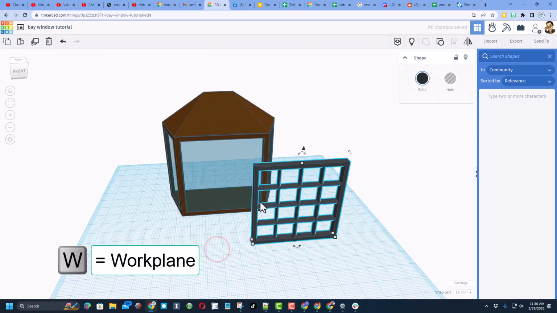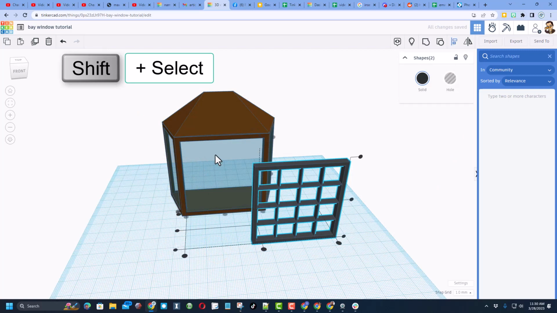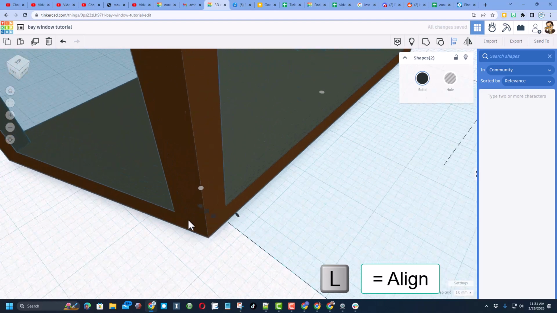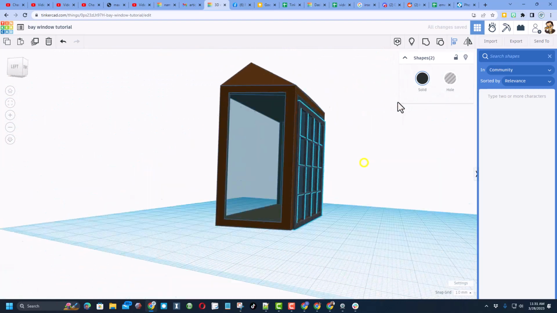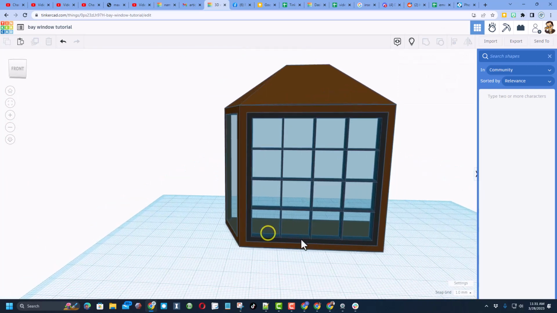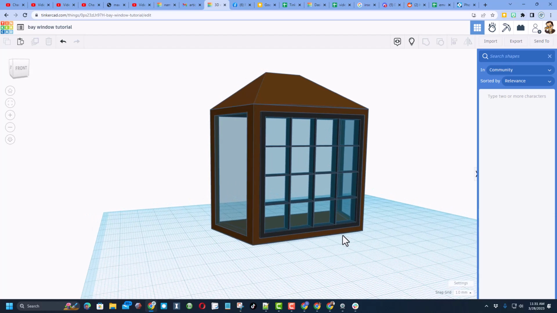I'm gonna put the work plane back down on the ground. I'm gonna do shift select, L for align, click on the main one and choose middle. Zoom in here and I wanna choose middle so that it's lined up. And then also I wanna find the middle up and down. There it is. Friends, there you have it. Sweet panes in an instant.